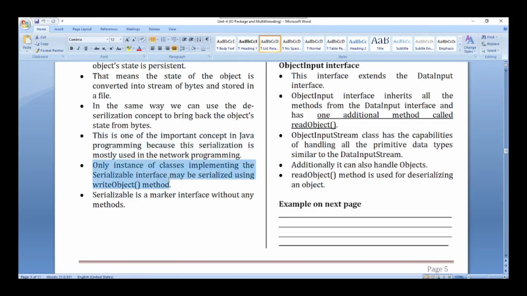Only an instance of a class that implements the Serializable interface may be serialized using the writeObject method. Serializable is a marker interface without any method. So keep this point in your mind also. Serializable is a marker interface without any method. If any interface has no method, it is called a marker interface. Keep this point in your mind also.